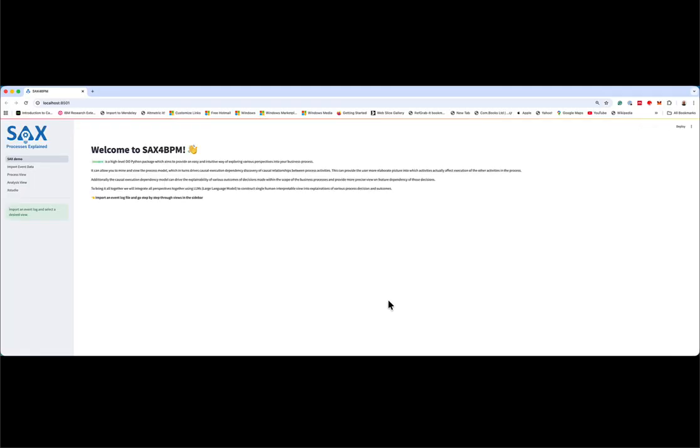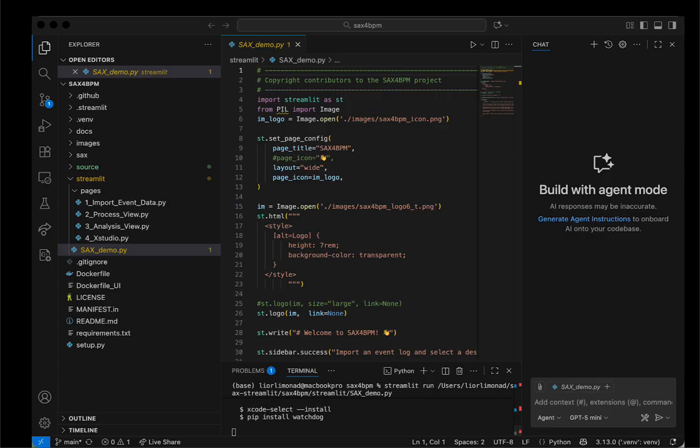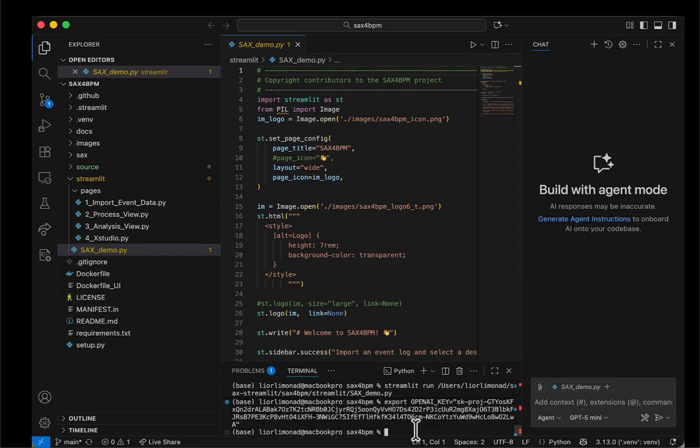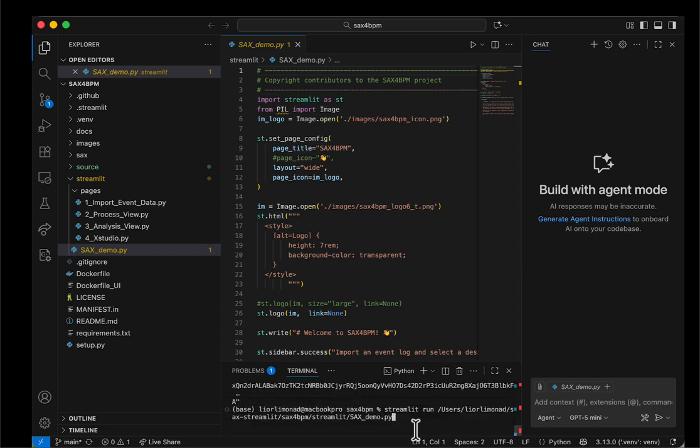Once the application has loaded and you move past the initial welcome screen, you'll see a menu on the left-hand side. This menu lets you gradually step through the inspection of a process event log. Oh, just before that, to make sure everything connects to the LLM model of your choice, you also need to set the OpenAI environment variable with your own API key. Do this in your shell using the export command. Let's bring back the Streamlit UI.